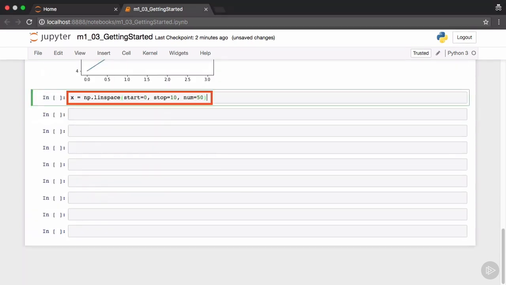Let's generate some x values here in order to set up some more plots. We do this by calling the np.linspace function. The linspace function in NumPy is used to generate evenly spaced values between a start value, which is 0 here. The upper range is indicated by the stop input argument, which here is 10, and the number of data points that we generate is 50, specified by the num input argument.